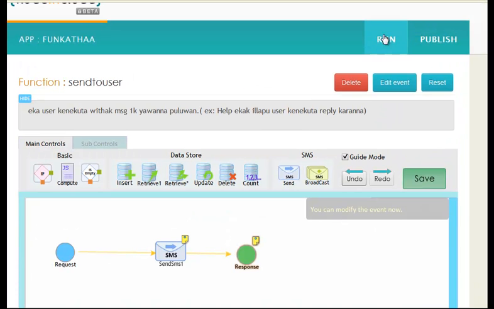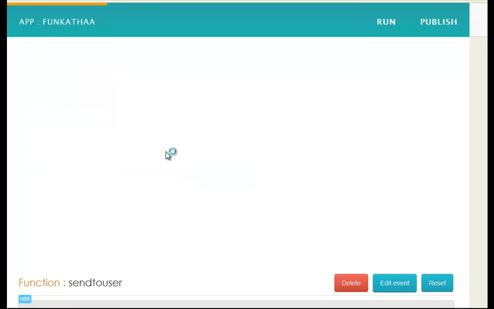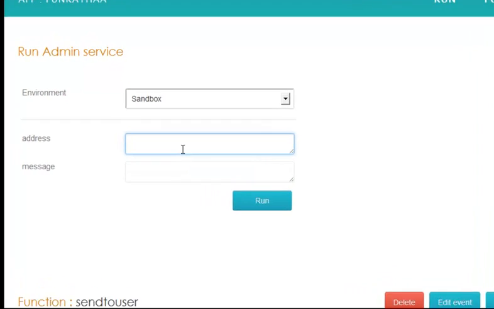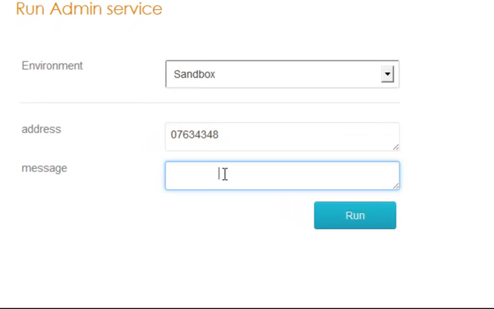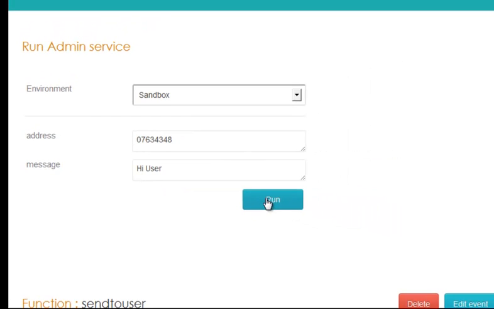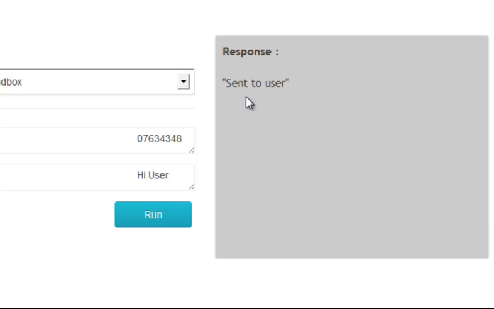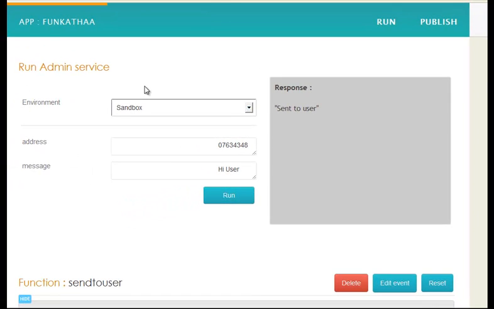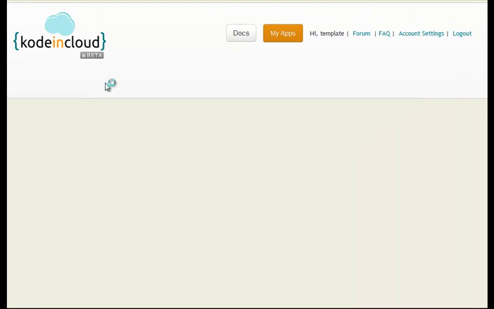So that's it. Let's run it under sandbox mode. Okay, and type the phone number here and the message "hi user". Okay, that's it. Let's click the run button. Here you can see the response as "sent to user", which means the message has been sent. So that's it. This is all about the Funkathaa application.